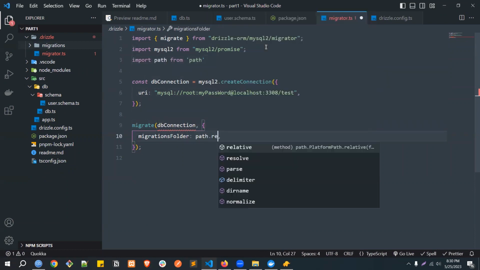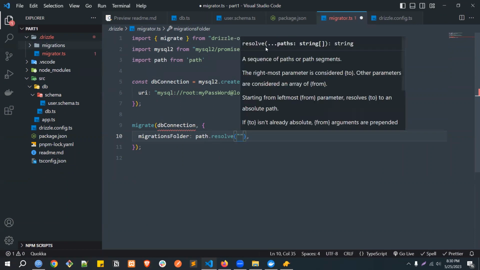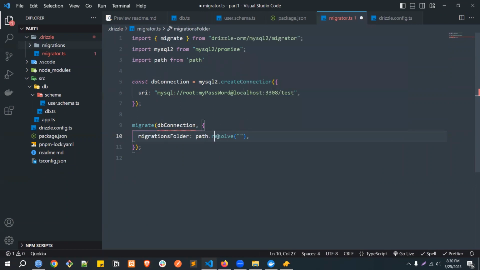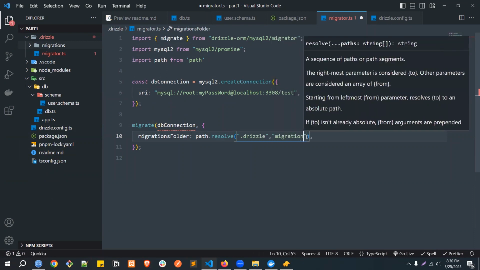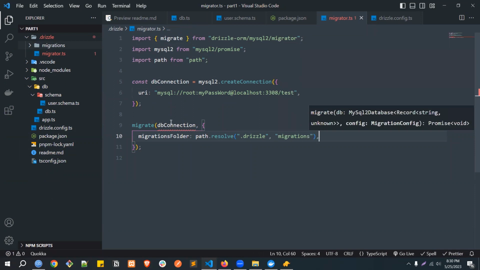Call it path.resolve. This will give you the root of the project, and then we'll go to .drizzle, comma, inside migrations folder. Okay, we're getting some error.